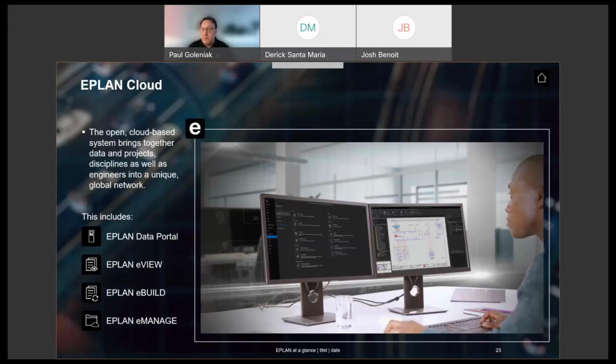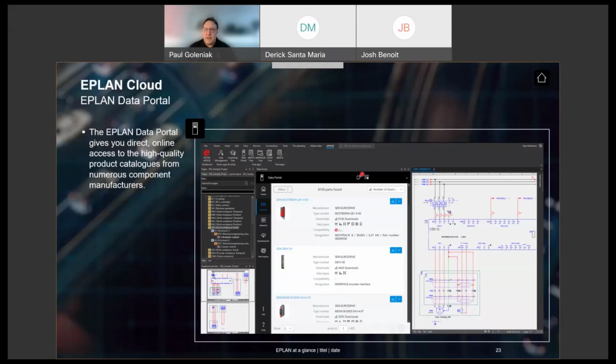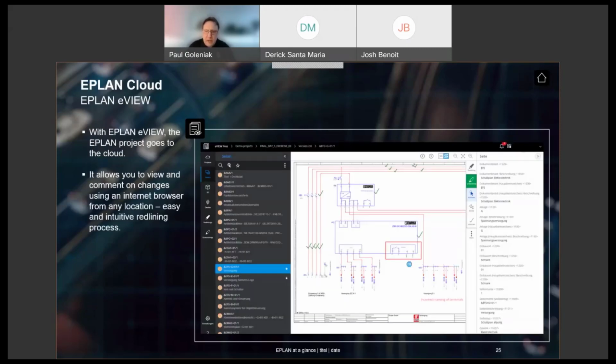So there's currently 1.1 million parts on the data portal today, and that gives you the opportunity to streamline having to go to the manufacturer's website to look for parts. You go to the data portal first, look for the part in the data portal, download that part, and use that part immediately in your EPLAN environment. We'll do a demonstration on that as well. eView and eBuild and eManage, we'll just touch on that a little bit more as we get into here.